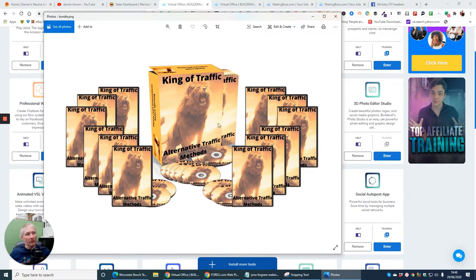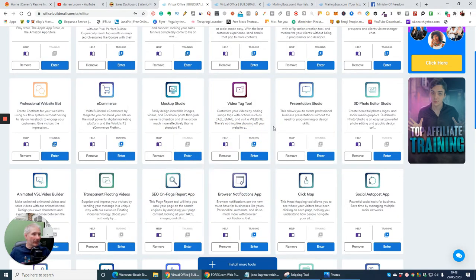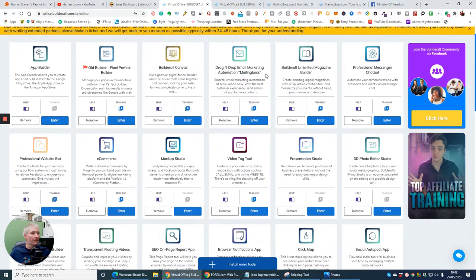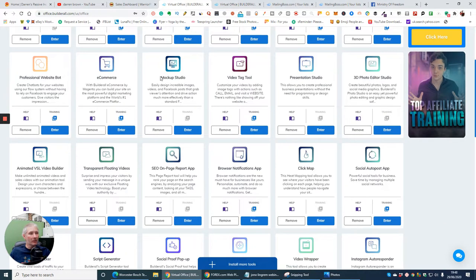Inside Builderall, it's got a dimension where you can go in and actually design any of these that you want, and then you just download them. We're going to go through that together, and I'm going to show you how to achieve that. So basically what we do is we go into Builderall. This is Builderall Business, okay? And you'll see Mockup Studio. Now we're going to click on Enter.